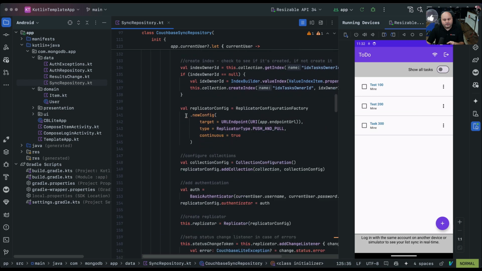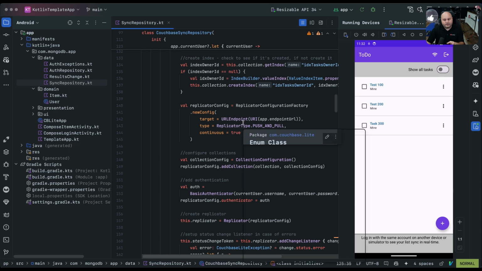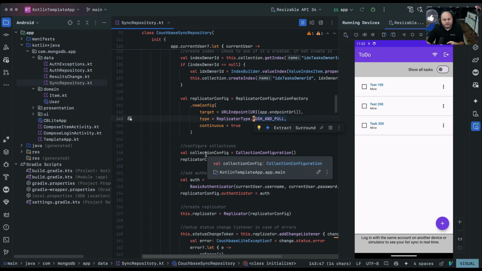Now we have our replication configuration, and this is super complicated. I have the most basic replication configuration here, which I'm going to go through because this is usually the thing people struggle with the most to understand. We have our endpoint URL that came from our configuration file. We read that in. Then we set the type to push and pull. Push and pull simply means I'm able to pull down new documents from App Services, and I can push changes that I have locally up there.